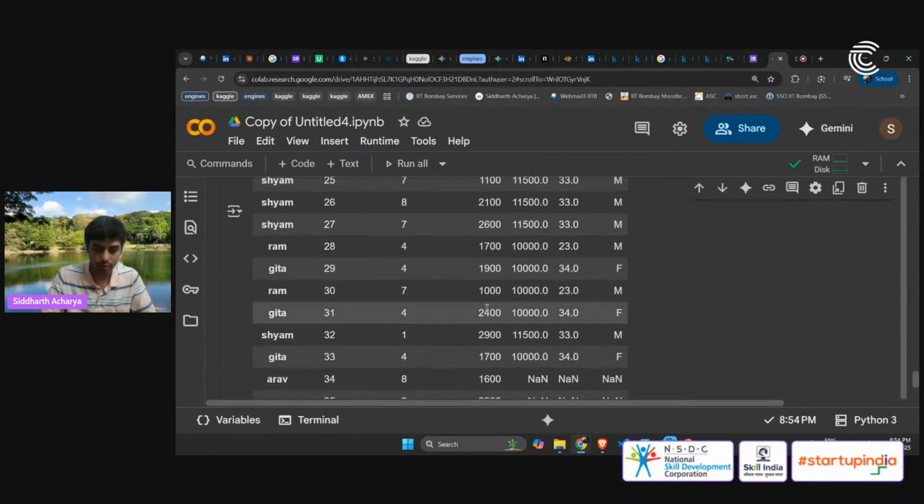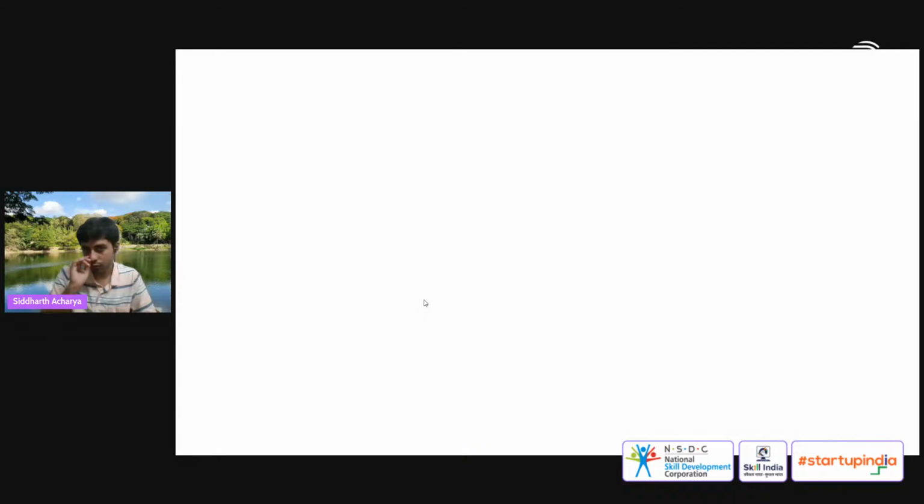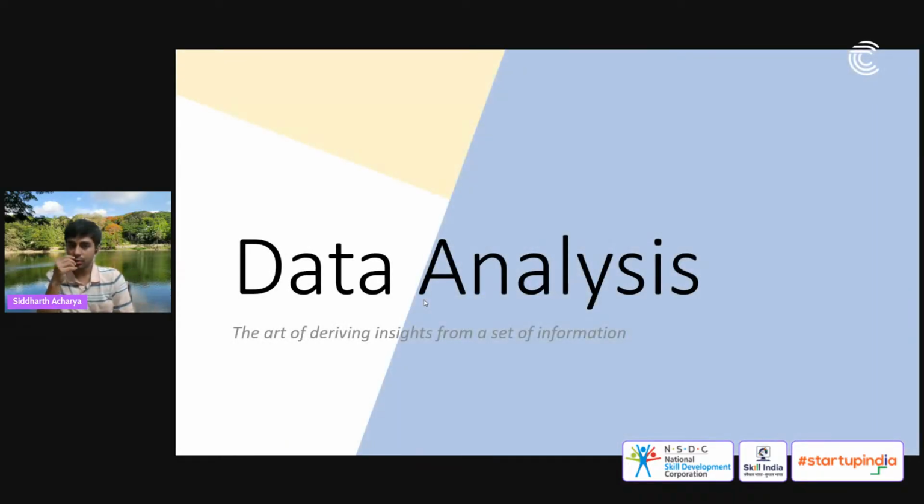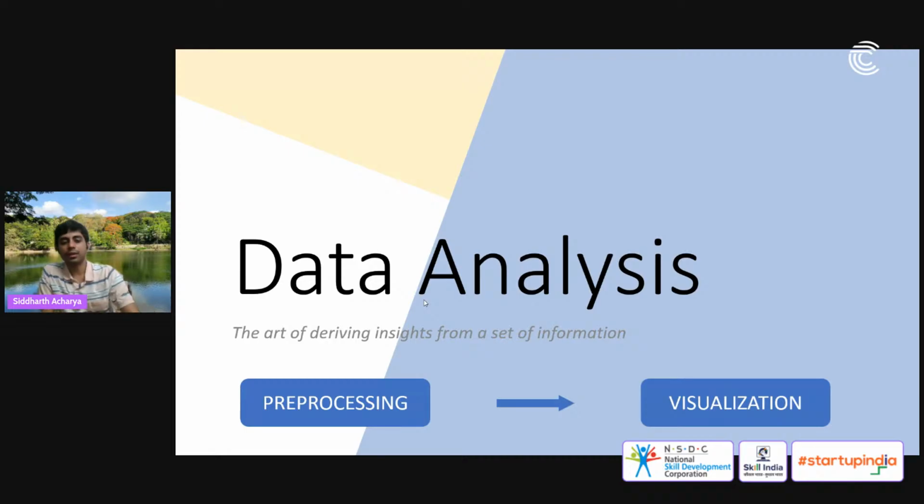And now, having been equipped with the knowledge of pandas and how we can analyze data sets using pandas, let's move forward to data analysis, how we can analyze the data, right? Data analysis is the art of deriving insights from a set of information. It involves two stages. One is pre-processing, the next is visualization. These are the two key processes involved in data analysis.